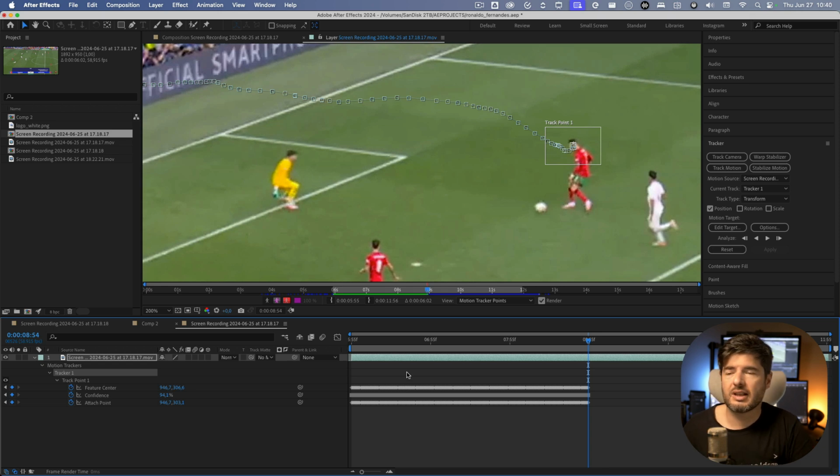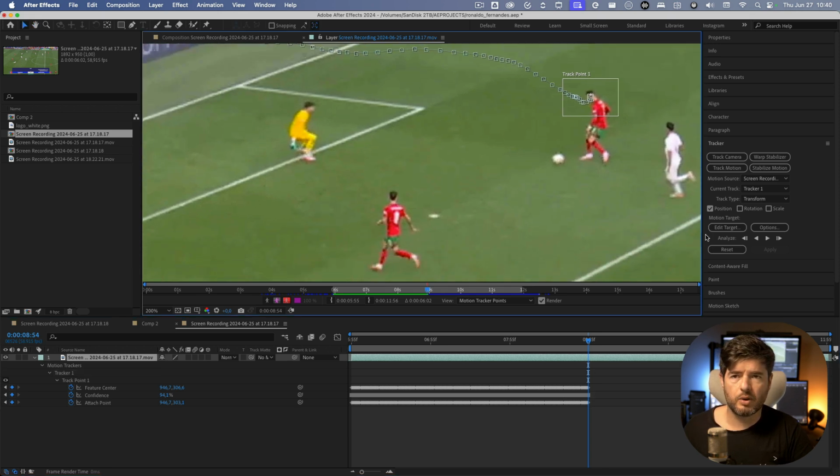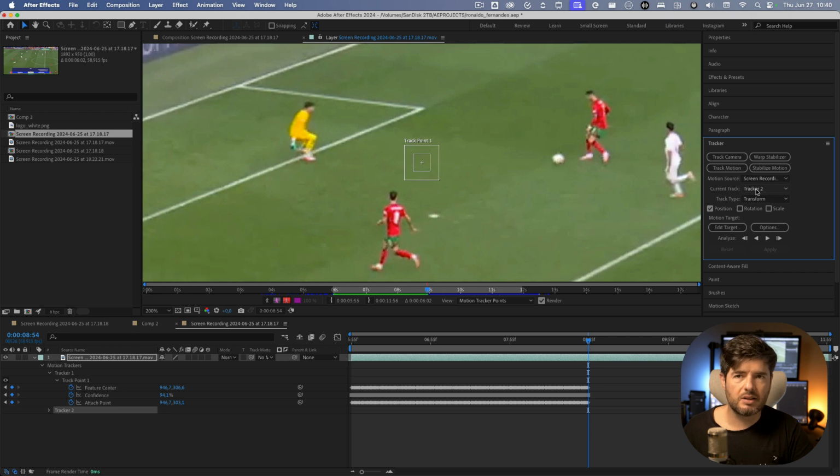All features that you have a keyframe, you can see the keyframes. And this is all I need for the keyframes, just to follow the player. From this point on, I'm going to do a new track motion. So you just click on track motion again, and it gives you a new track point in the new tracker. You have tracker 1 and tracker 2.